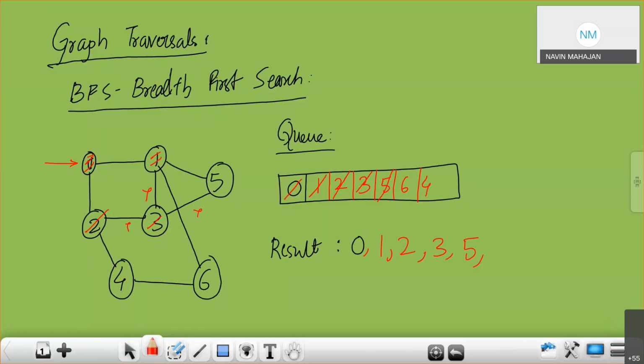Now come back to 6. So this is over. Come back to 6. What are the neighbors here? 4 and 1. 4 and 1 both are already visited. So you don't have to do anything. So just print 6.